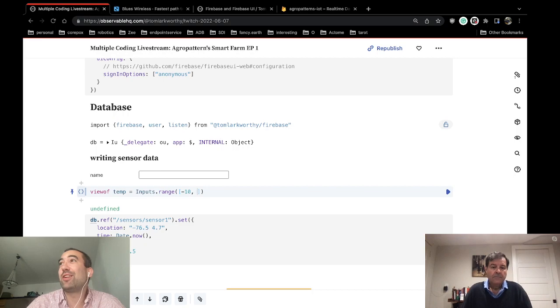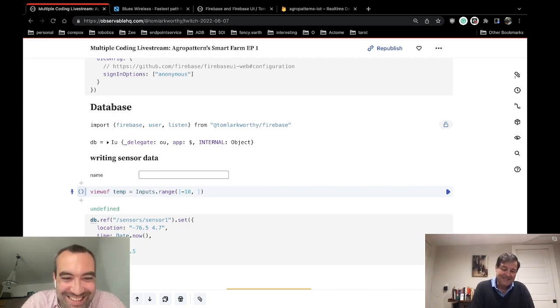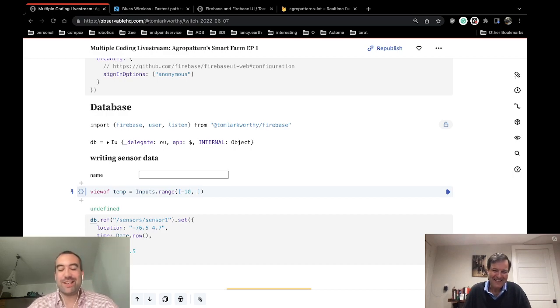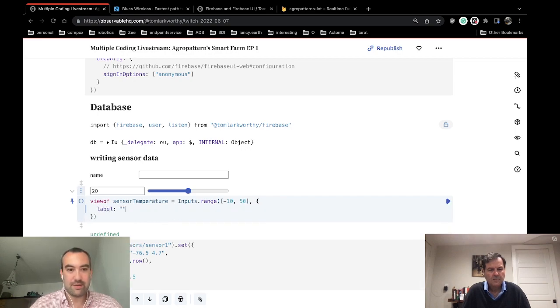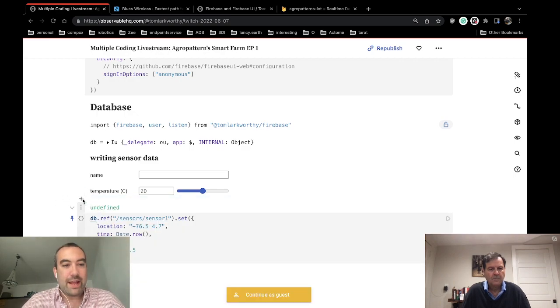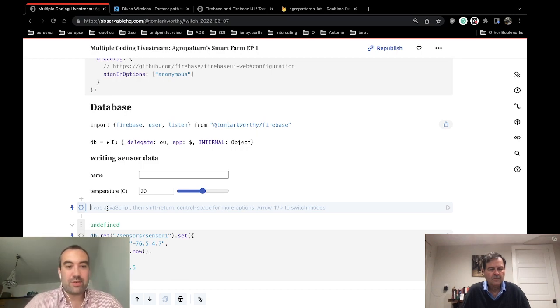Yeah, temperature is a range from -10. Do you do Celsius or Fahrenheit? I'm interested. Celsius, in proper working context, yes. Yeah, not beers on a Friday. Yeah, there we go. So hopefully that covers your temperature range. So we have the temperature. Let's do sensor temperature. Let's do this properly. Oh, and we want that labeled as well, so it looks nice. Temperature. Cool.